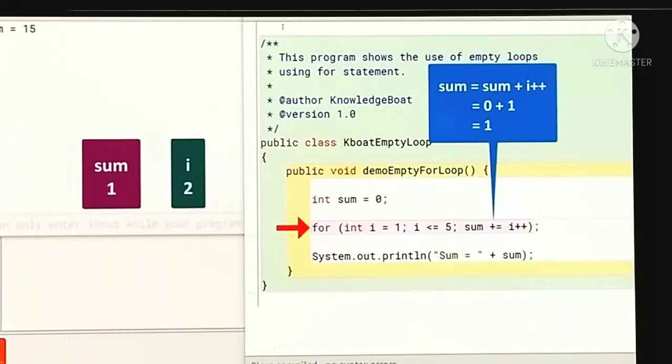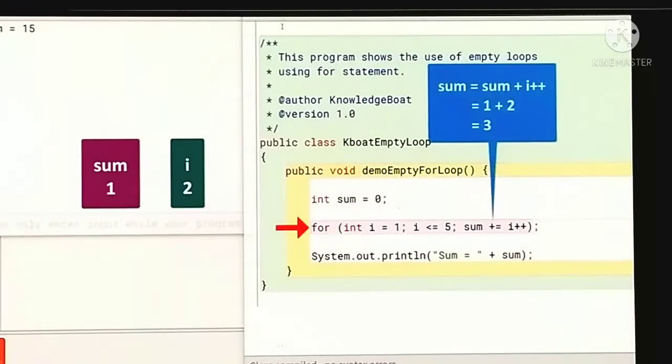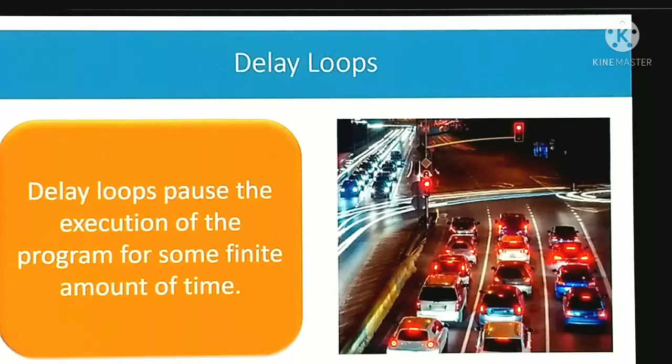Then it will show 0 plus 1, so sum is equal to 1. After that, the next value of sum will be stored as 1. The next value will be sum plus i++, that is 1 plus 2 is equal to 3, and so on. Similarly, the loop will continue while i is less than or equal to 5.